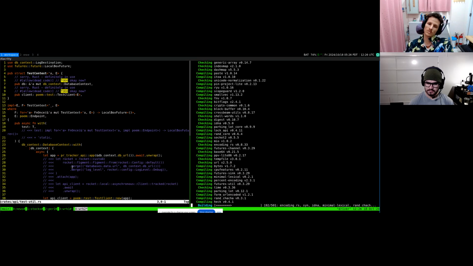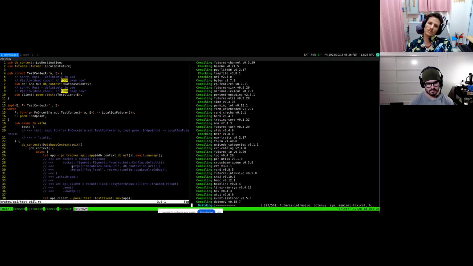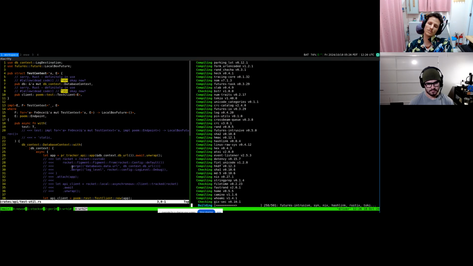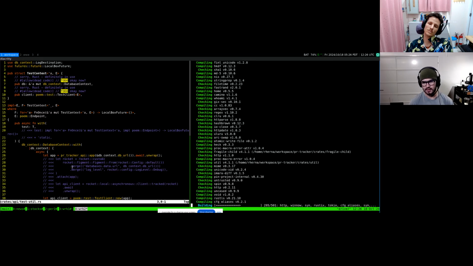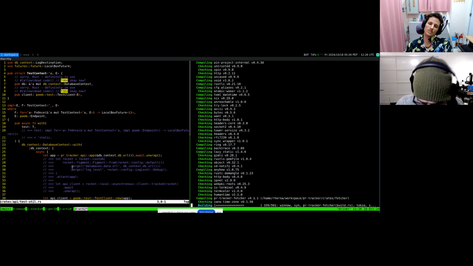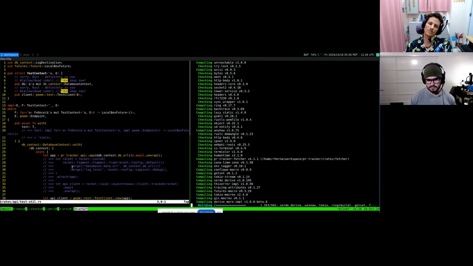Because otherwise cargo check will only compile the main target, so we'll ignore the test stuff. Oh, okay. Good to know.